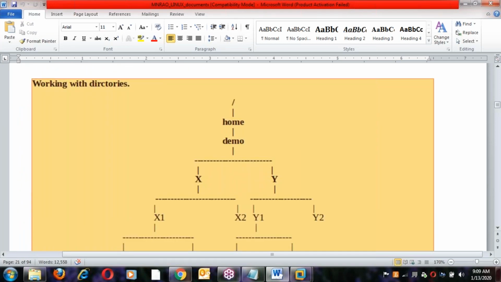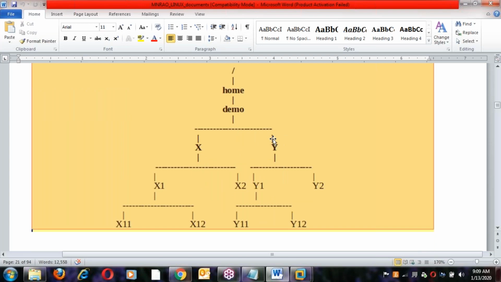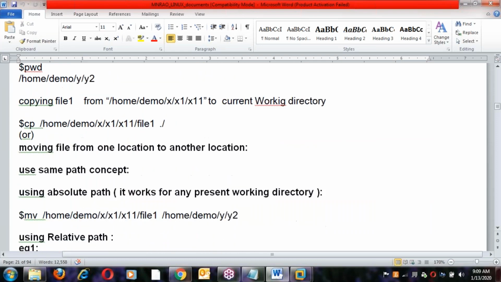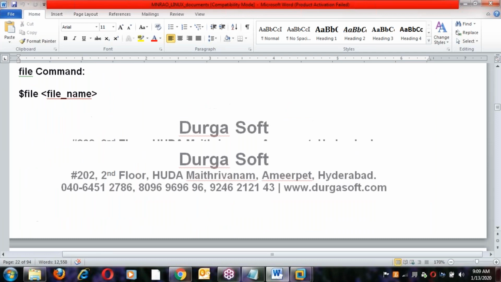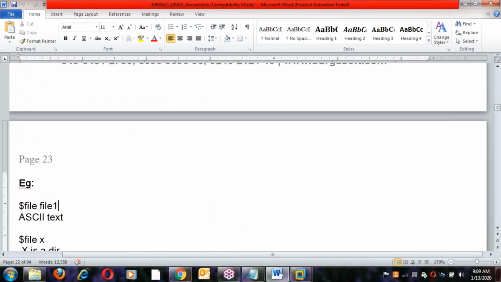Next, how to copy files from one directory to another directory using a path, from one location to another location. So these all are related to files.